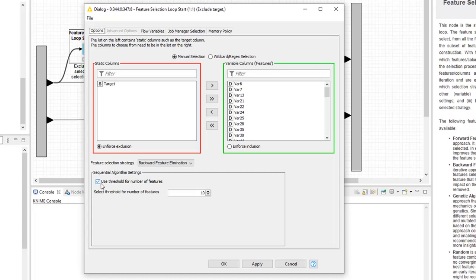You don't have to use this. It doesn't. You can let it fall. But since my data is kind of manually being played with just so I can allow execution times, I wanted to make sure there was a few columns left to actually look at. So that's backward feature elimination.